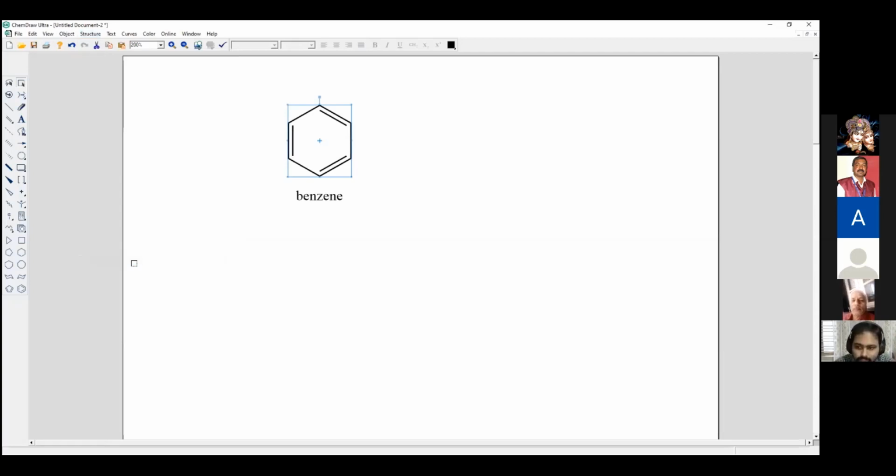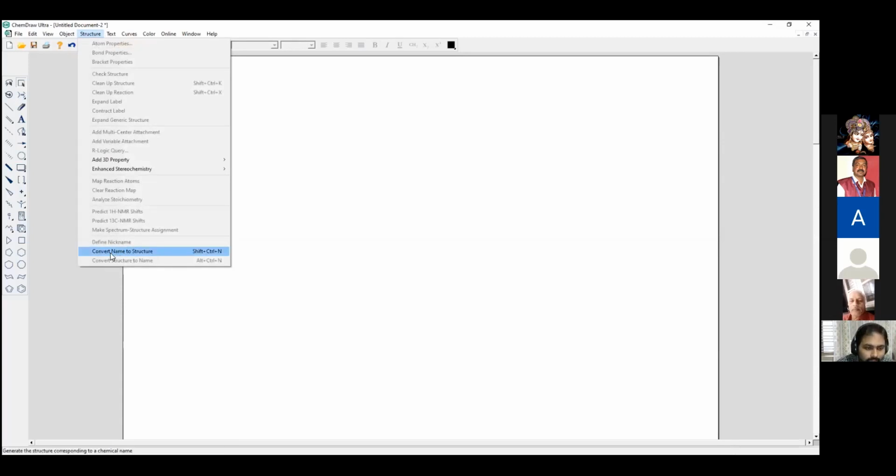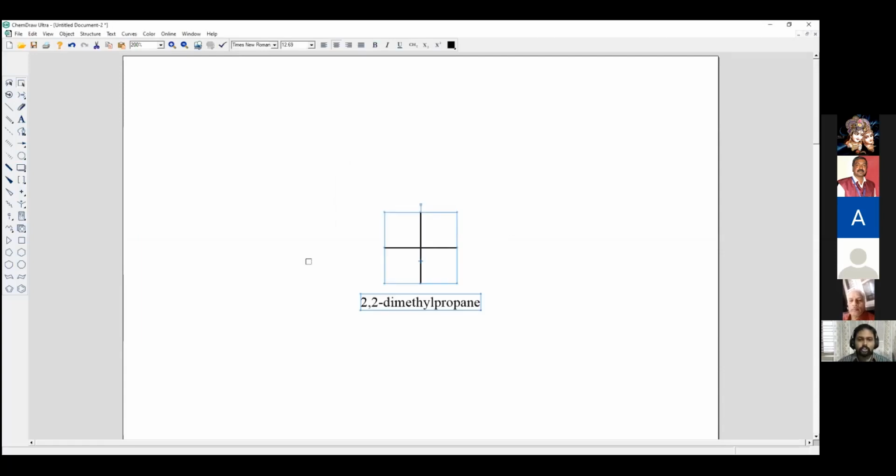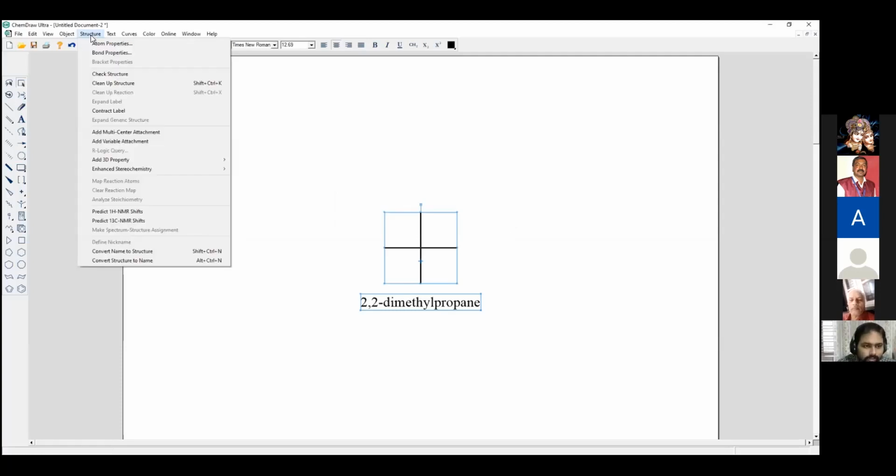If you don't want benzene, if you want any other molecule, then look here: type Convert Name to Structure and a dialog box appears. Or I can type the shortcut Control Shift N. For example, I'll type 2,2-dimethylpropane. You have a bond-line structure directly appearing. So with that option, you can write any IUPAC name and get the structure, or using the structure you can have the IUPAC name of any molecule.